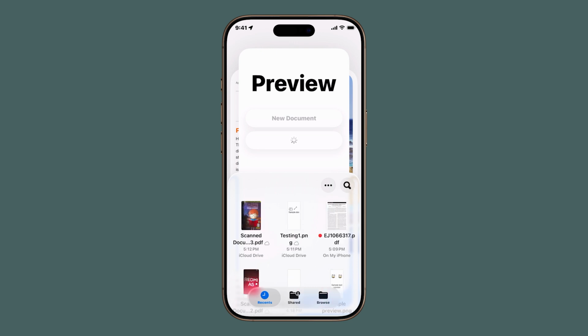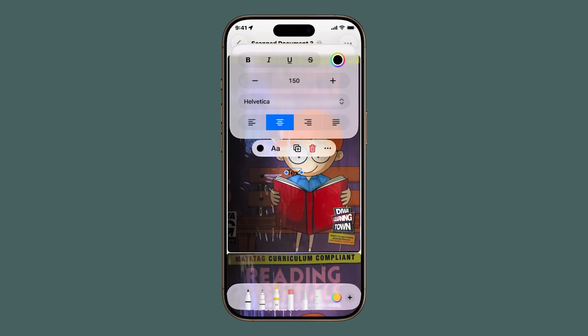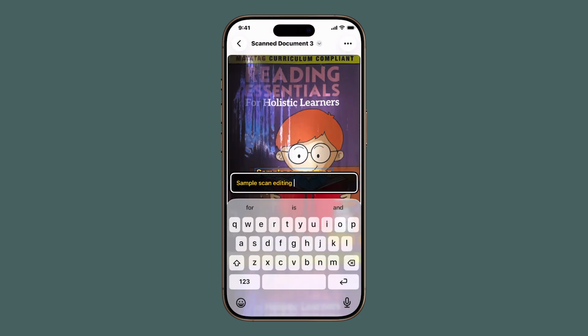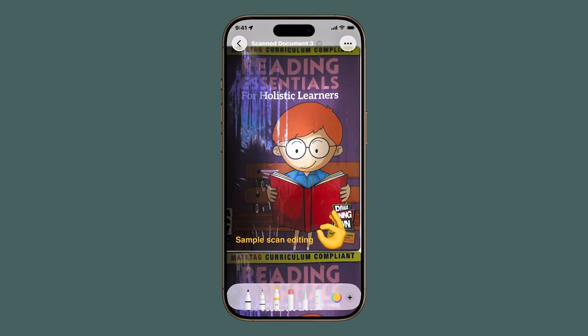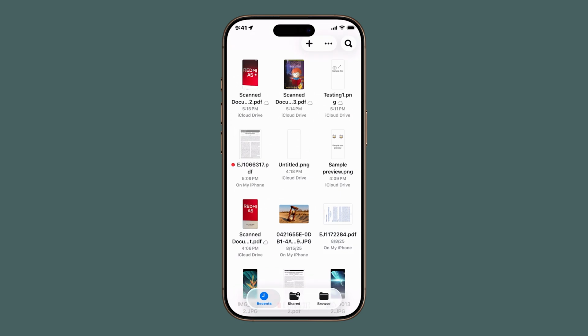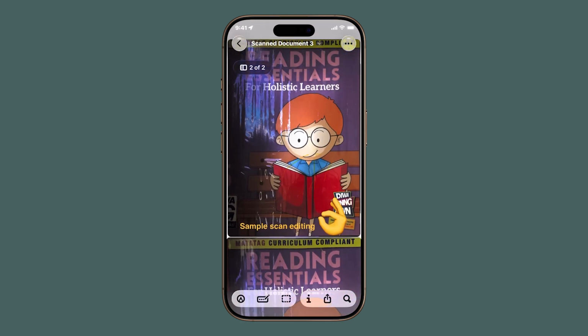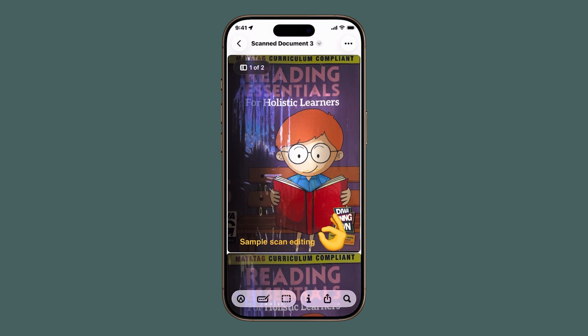Now let's try to edit and save. To make edits, open the document and use the built-in toolbar at the bottom. You can crop, highlight, add text, insert shapes, or sign right on the page. When you're done, tap the back key to save your changes automatically. And that's it. With the Preview app in iOS 26, you can quickly create new files, scan documents, and make professional edits without needing third-party apps.